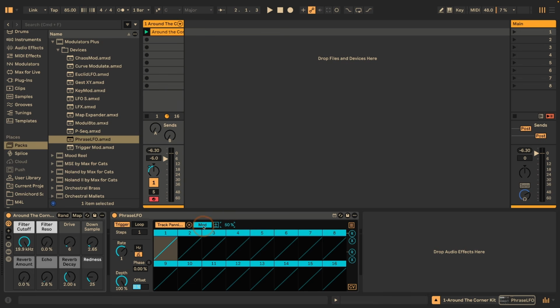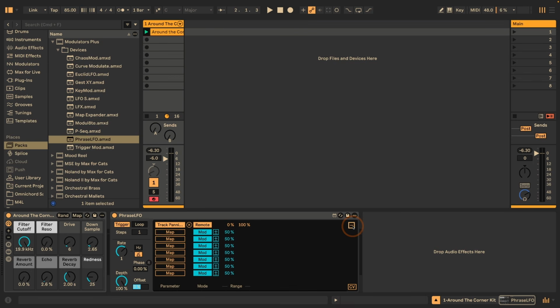But I can also click on here and set it to remote, and you can see that the parameter has been grayed out because it's now automated by it. And we can set the min and max to rein things in if we want to. And if we click on this icon, we can unfold further 7 mapping options, and they have the exact same parameters here as well.